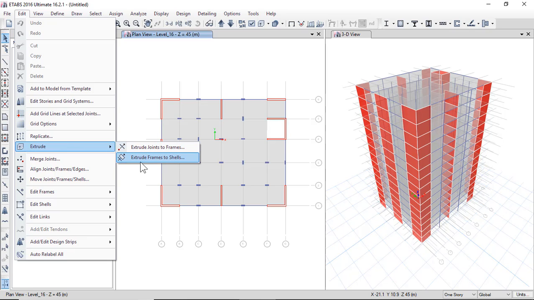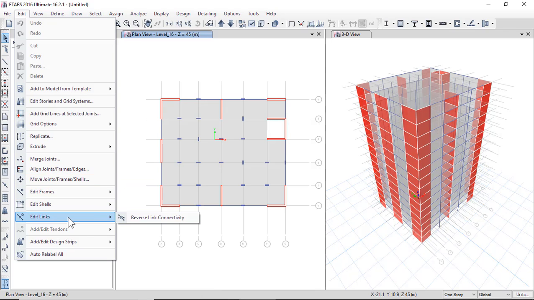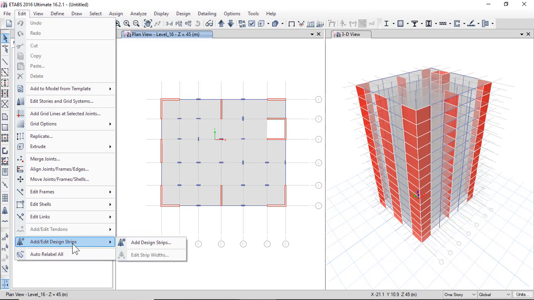Extrude joint to frame and frames to shell. Merge point, align joint, move joint. Edit frame, edit shell, edit link. Design strip for design of slab, and auto relabel all.